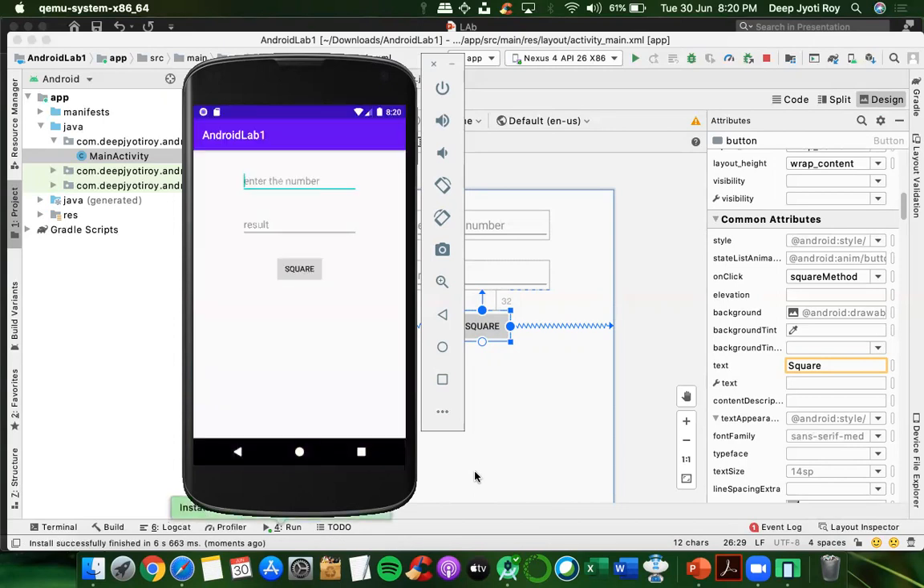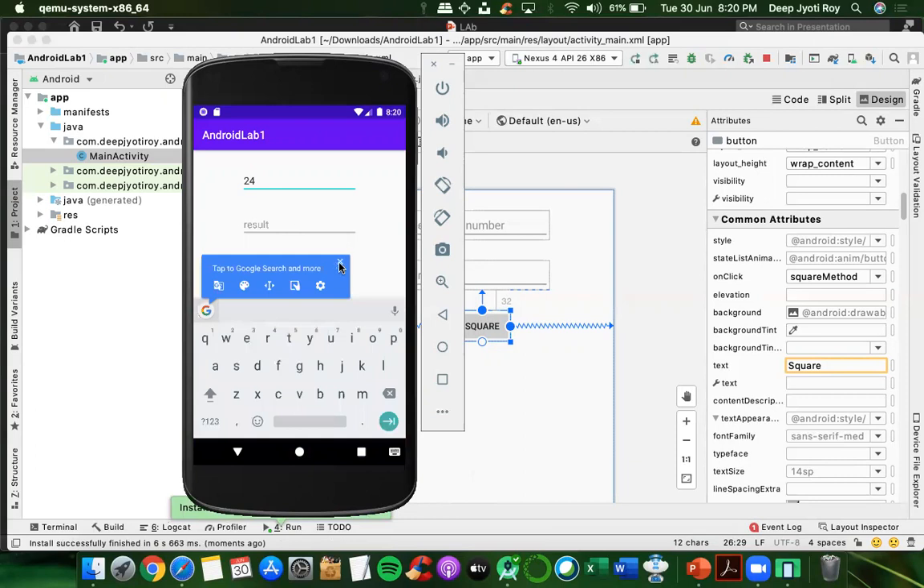Okay, so this is the output. Enter the number. Let me enter now. Suppose 24, and because it's square, the square of 24 is 576. 25, any number, 625. So you are getting the correct output. Clear? So this is your first basic Android program.